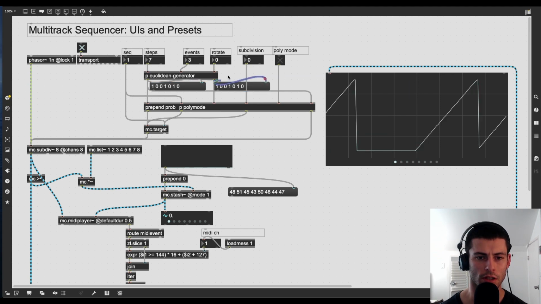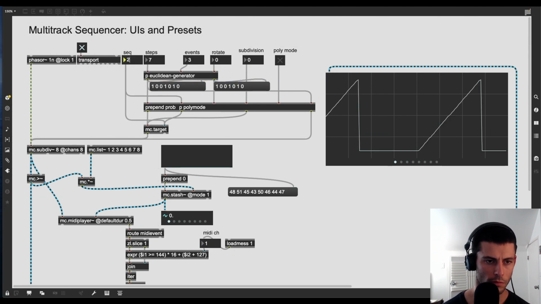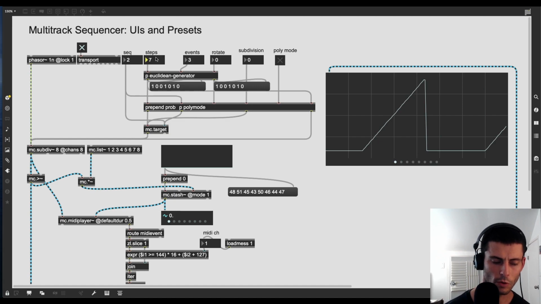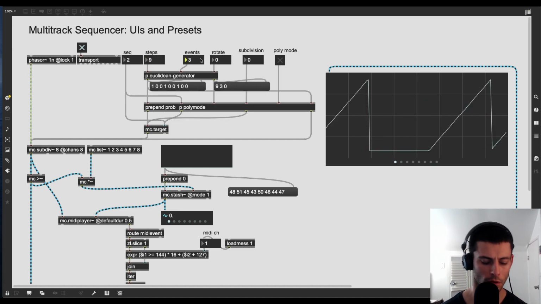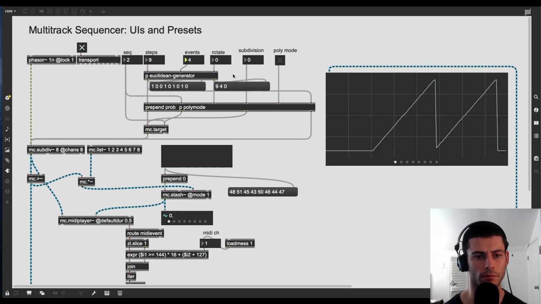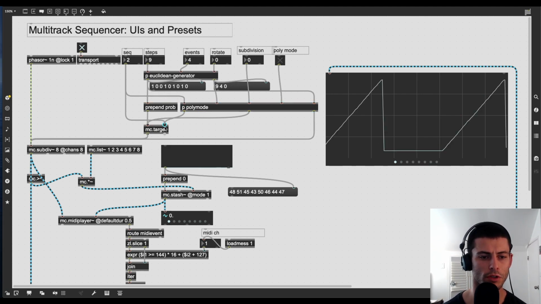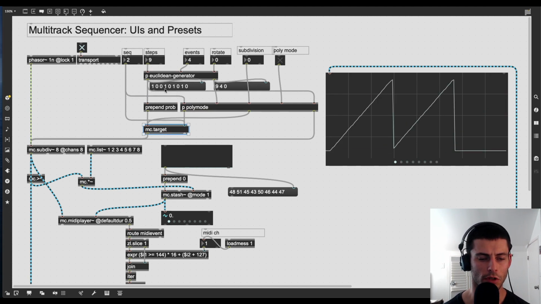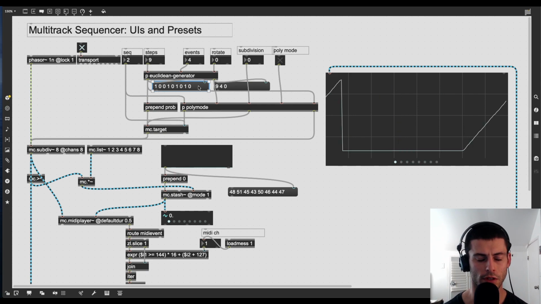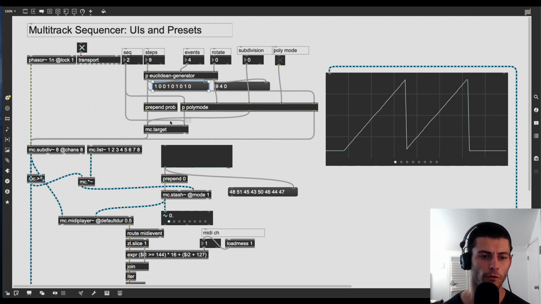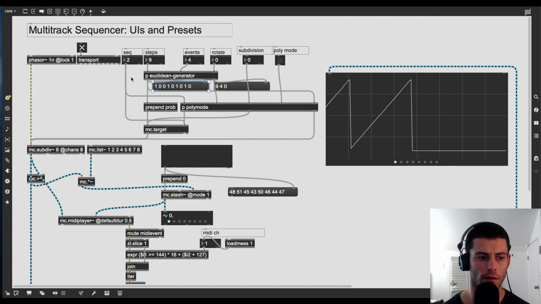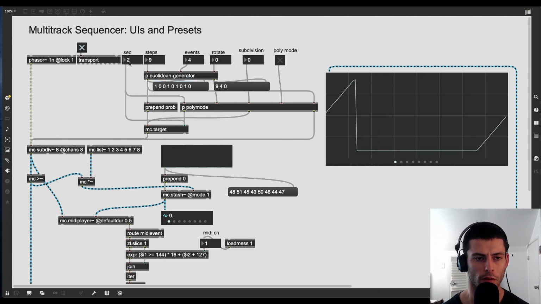And when we actually send that information, let's try for the second one. So we'll make a 9-step pattern with, say, 4 events. What we're doing is we're telling, using MC target, we're sending this message prob followed by this string of 1s and 0s for a given channel. And the way that we're specifying that channel is using this number over here.